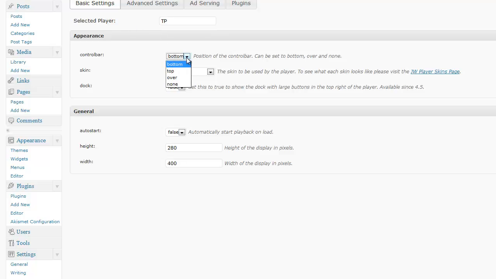Control bar at the bottom, or let's have no control bar, because this is going to be like a sales video that I'm going to make. But again, you can also control this in the post or inside the page manually, and so you can override these default settings. Skin, I'll just leave that alone. Don't need to worry about that. Auto start, again, you can override this in the posting or in the page, but I'll just set the default up as true, so it's going to auto start.